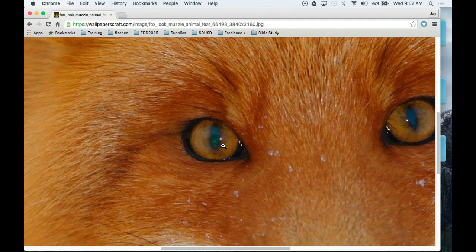Okay, so what I'm going to do is I'm going to hold the Control key down, and again, this is different than the Command key. So the Control key is right next to the space bar. It's 2 buttons away from the space bar. So I'm going to hold the Control key down and click on the image and say Save Image As.